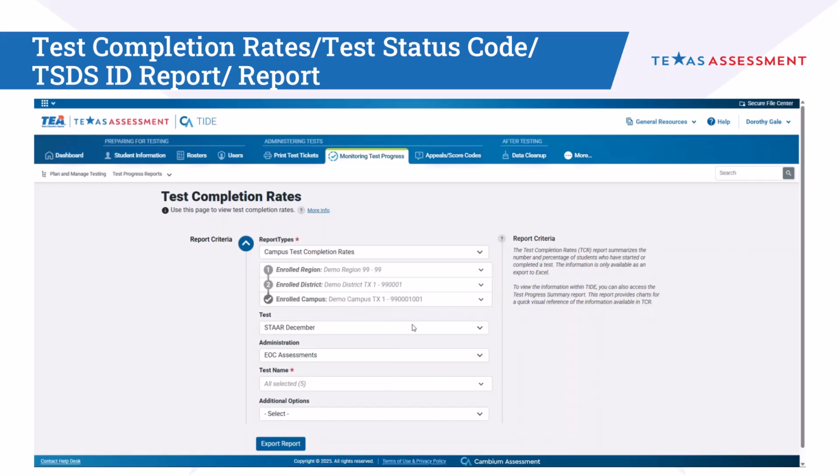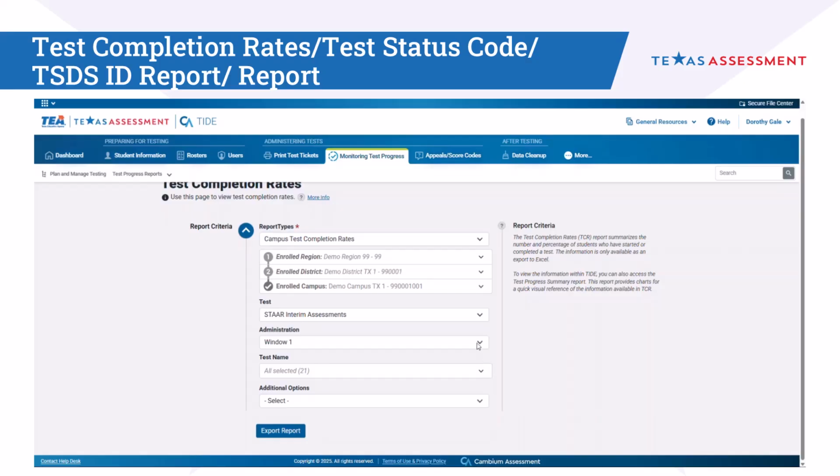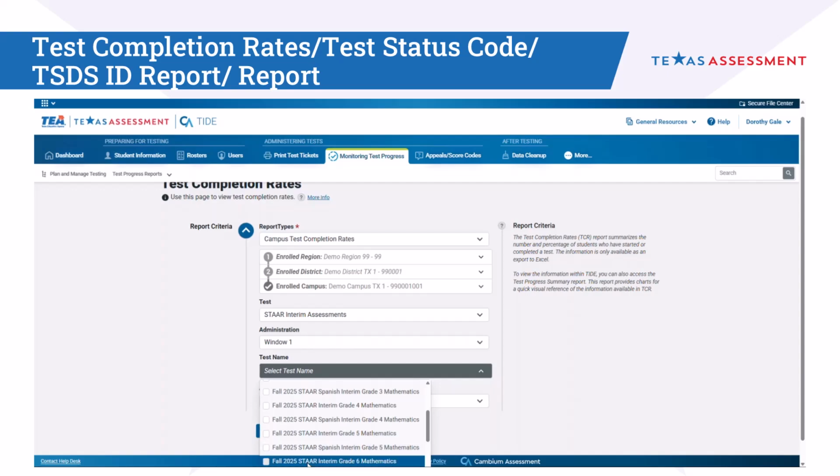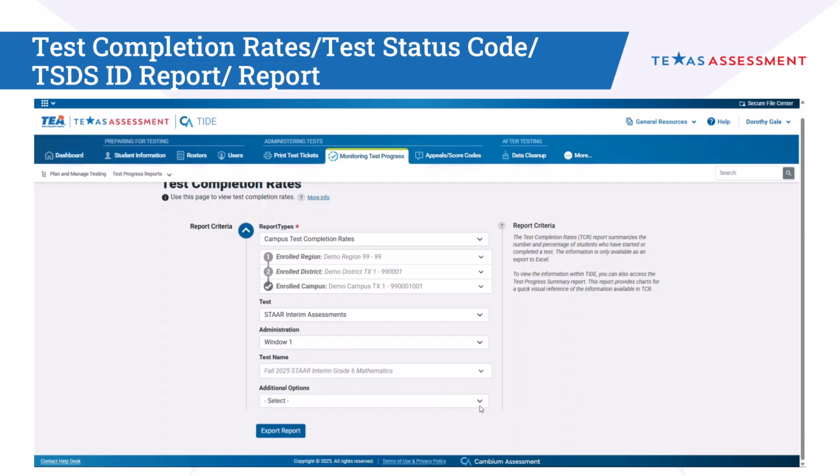From the Test drop-down menu, select STAR Interim Assessments and Window 1 from the Administration drop-down menu. Next, unselect all test names, scroll down to locate, and select Fall 2025 STAR Interim, Grade 6 Mathematics. Additionally, you may choose, by grade, to sort your report. Please note that an option to sort the report by scoring combo only applies to TEL-Pass assessments. Click Export Report to open the report in Microsoft Excel.